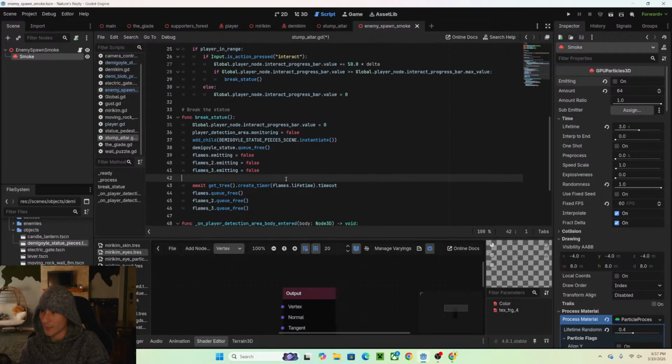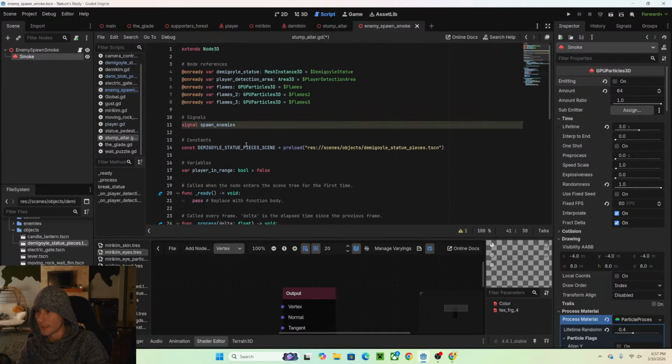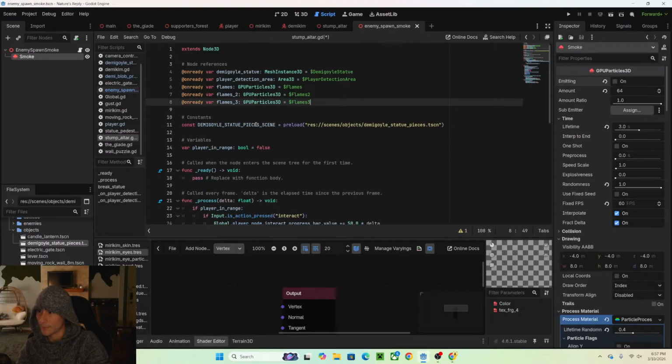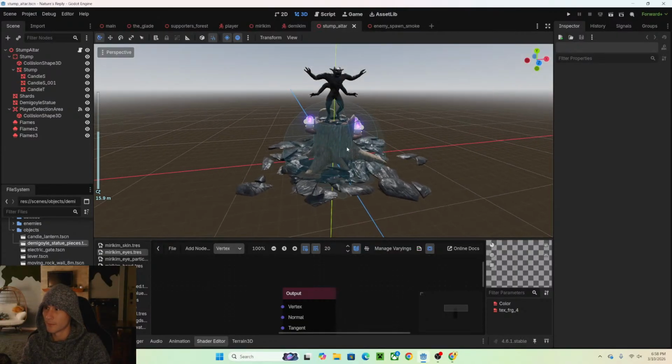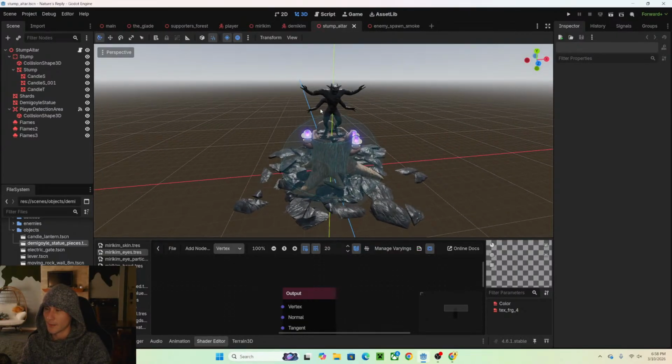Yeah, what I want is, anytime this altar is broken, right, it needs to send the smoke to the different places and then spawn the enemies. So I think I just need to add some child nodes to this for the spawn positions.